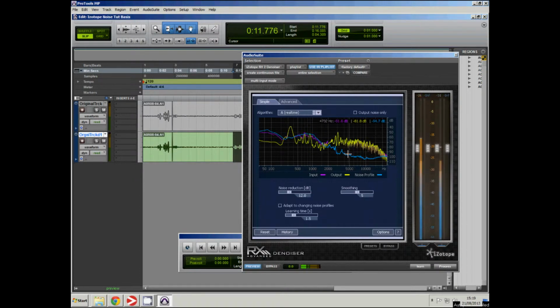I'd say even on standard settings, that's done a pretty good job. You can play with the actual amount of noise reduction that's going to be taken out there.